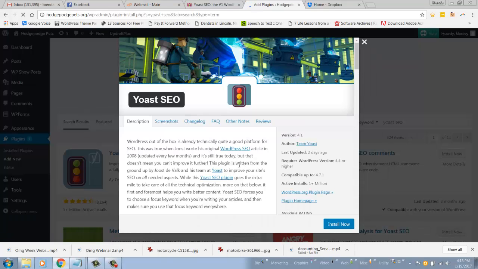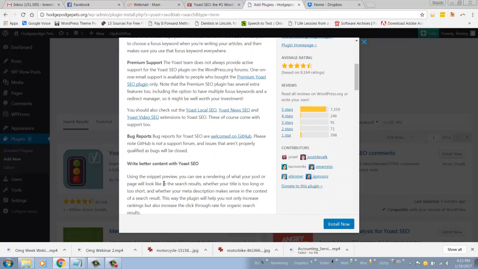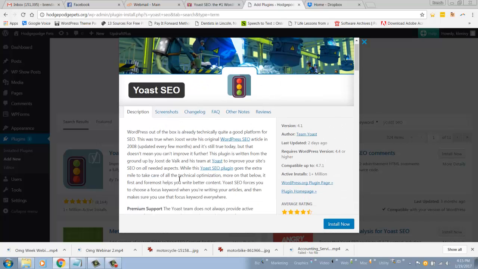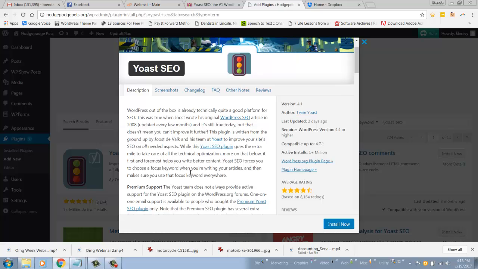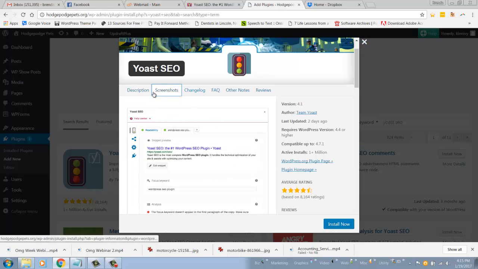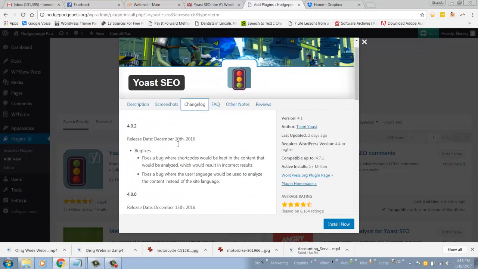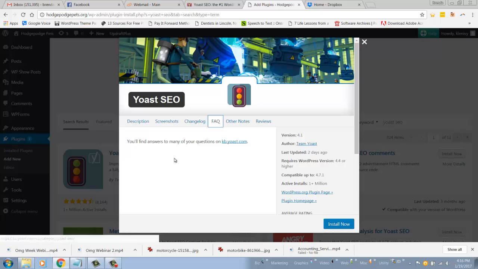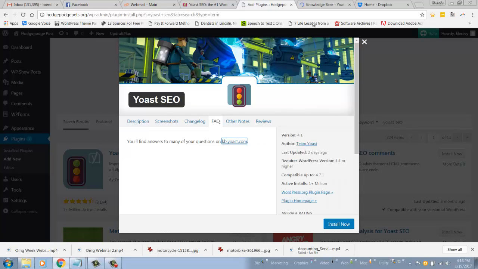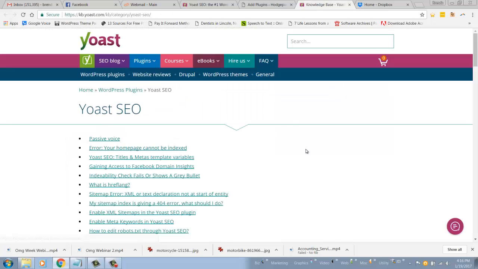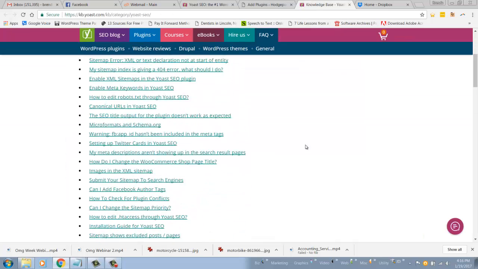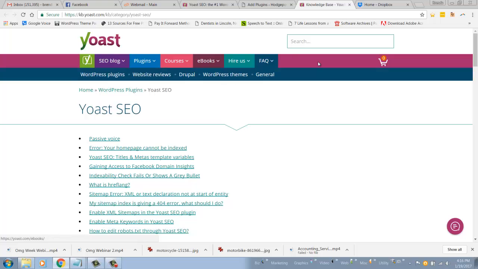You can click on more details, and when you do, it'll let you read a little bit more about the plugin. They have a premium and a free version. We will only need the free version. Here, if you click on the tabs, you can see screenshots, fixes that they've done to the plugin, and of course the frequently asked questions section. And if we wanted to click on this, we could go to their website and get an idea of what it's all about if we want to learn more about the plugin.